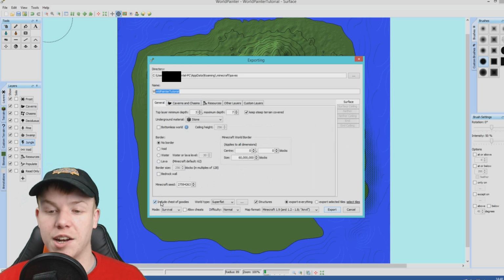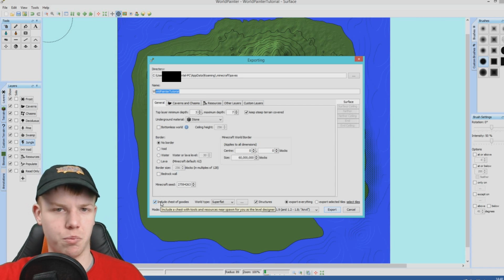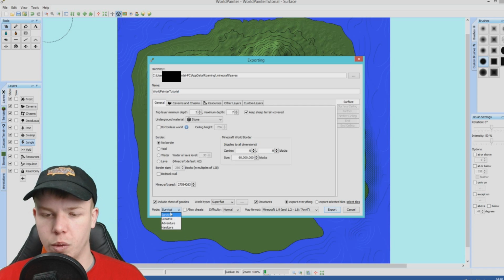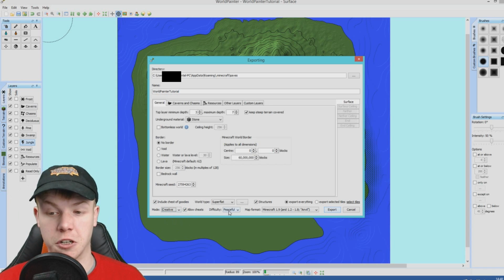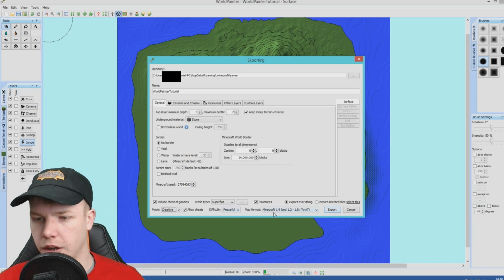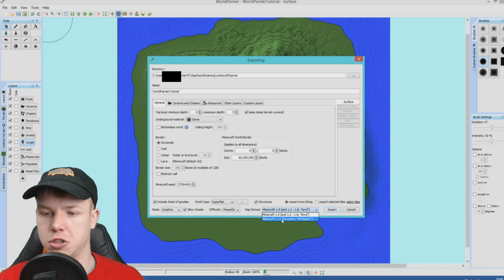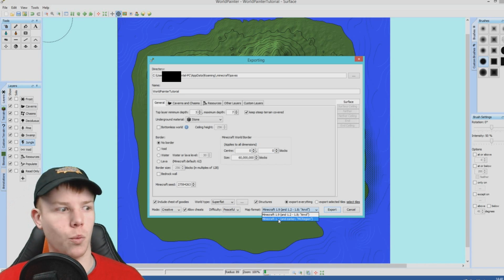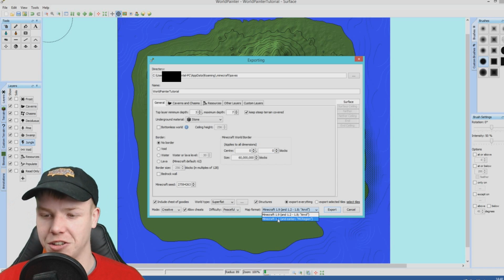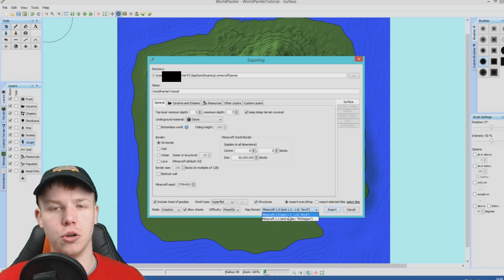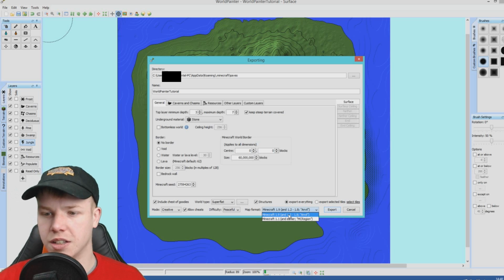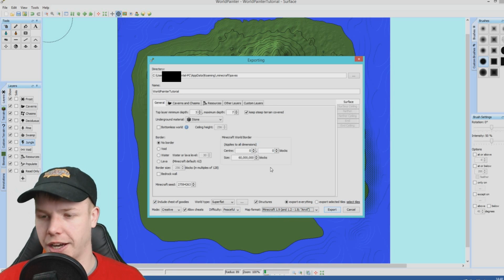Here you can include a bonus chest if you want, like with your wooden tools to start off with. We want it on creative, though. We want to be able to fly about. We can choose the difficulty that it starts on by default. And then here, the map format. If you're doing a Minecraft 1.1 version or earlier, you can choose that. If you're doing 1.2 to 1.9, choose this one. Okay, so we're doing a 1.2 to 1.9 map here.